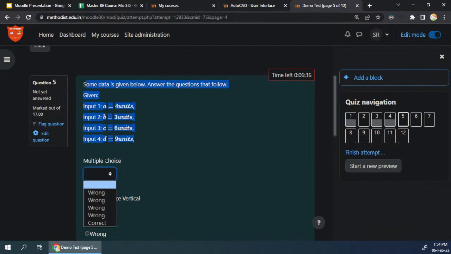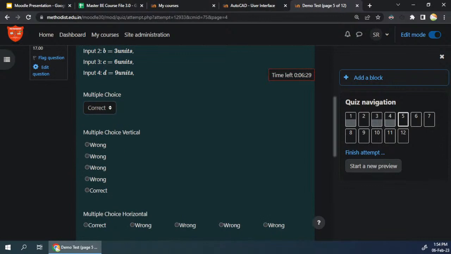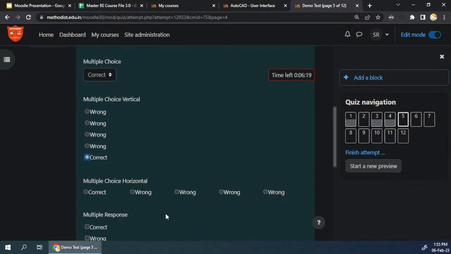So here you can see this is a drop-down type question, wherein only one option is correct among all the wrong answers. This is also the same. Instead of having a drop down, we are having the options listed here, so the students can see all of them at once and select the correct option. Multiple choice horizontal, so instead of arranging this in vertical order, this is arranged horizontally.